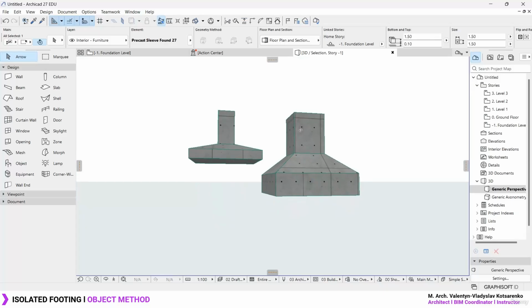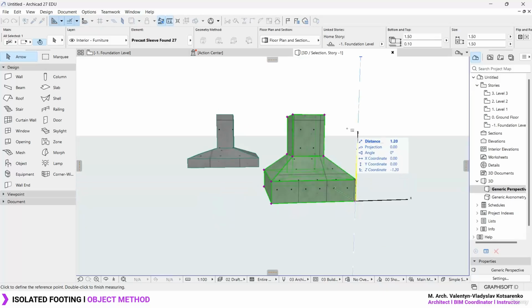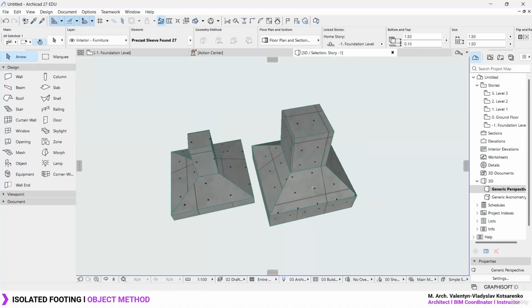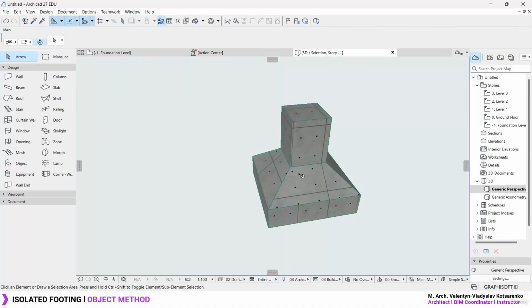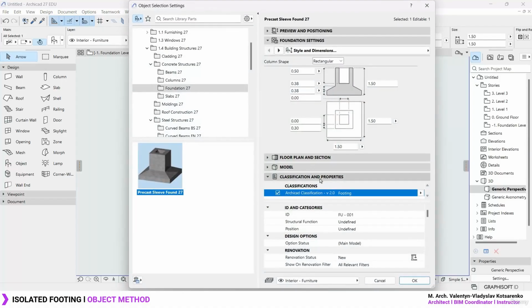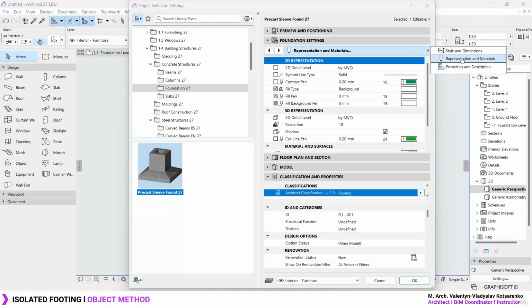Let's see how this one behaves. Okay, and the total height is 1.50. Okay, the base is 0.38, the sloped area is 0.38. So yeah, pretty much it's perfect for this example. And pretty much that's it, how you can use these foundation objects in order to simulate another type of footing. You can also mess around with the representation and materials.